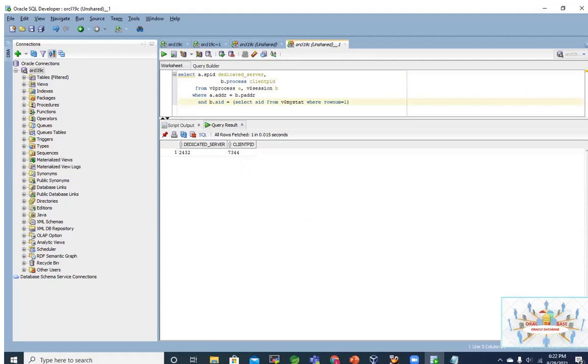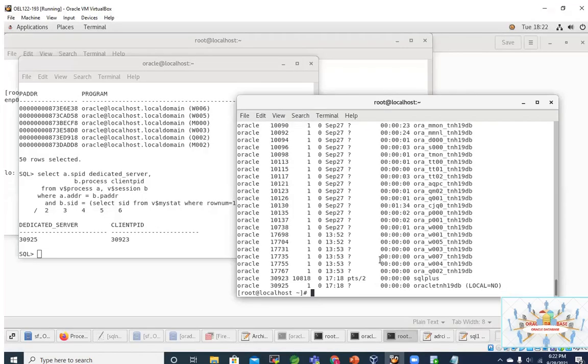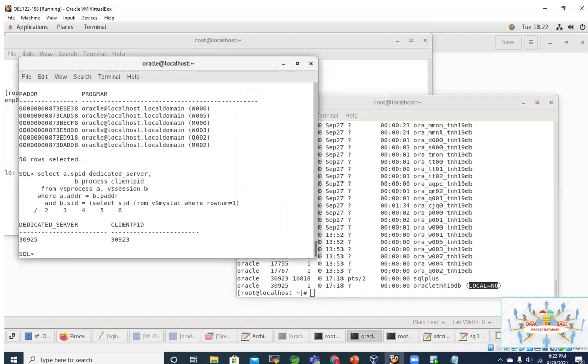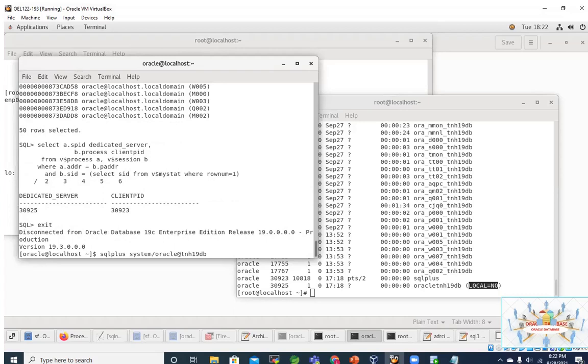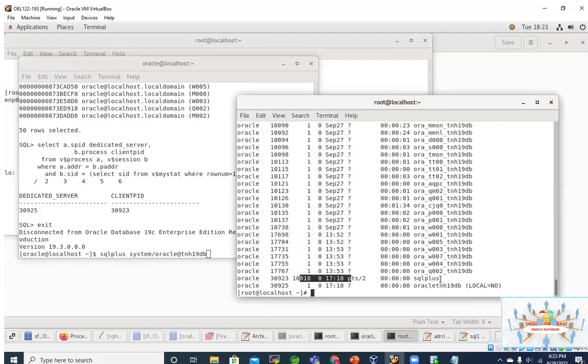But on this end, we see the database server ID. And for this connection, this is a local connection because I am connecting in the same machine, using SQL Plus. So why does it say local? Because I am not using the @ sign to connect. If I use the @ sign and a service, it will connect as a remote connection. But anyway, this is on the same machine, so I am able to see both the client and the server ID here.